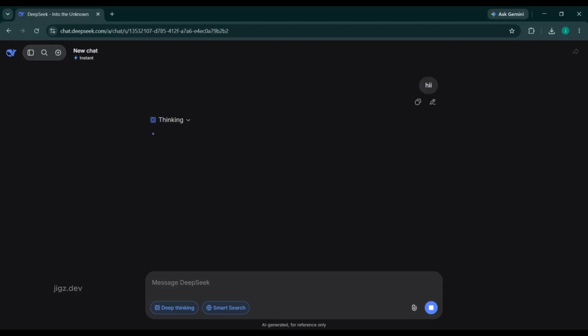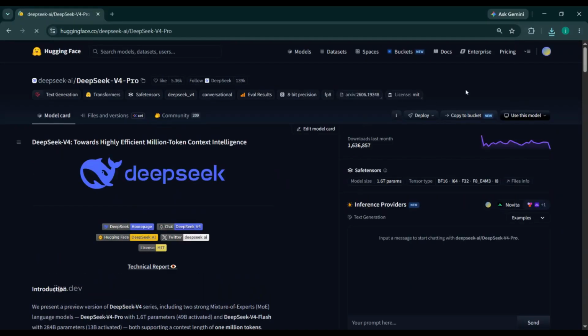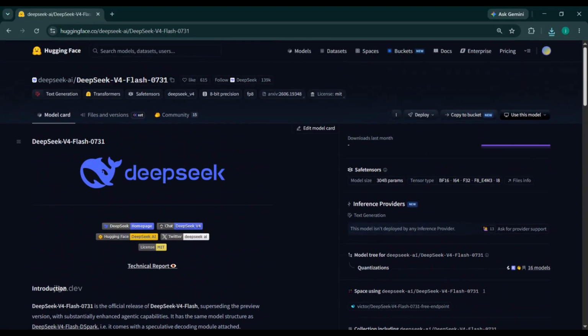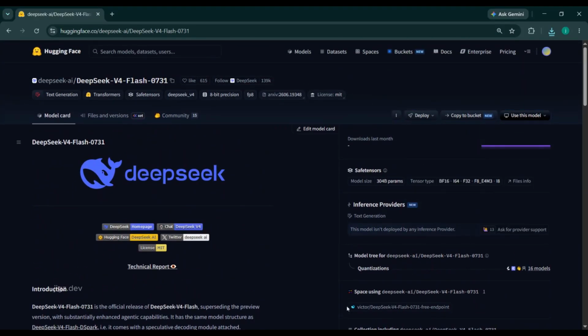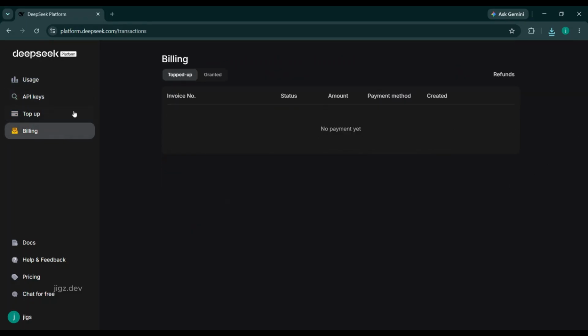Right now, the app and web chat are still on the old version, and V4 Pro is still on the previous build, with the official Pro version coming later. The weights for this 0731 version are already up on Hugging Face, though, so you can run it locally if you have the hardware. You can also just use it through the DeepSeek API by pointing at the regular DeepSeek V4 Flash model ID.